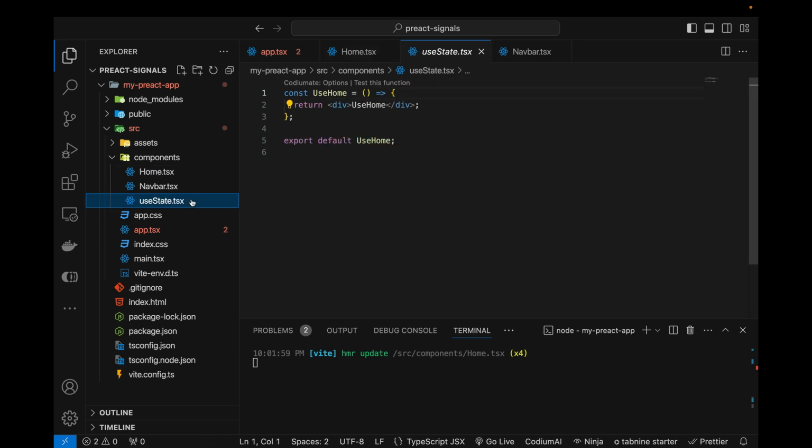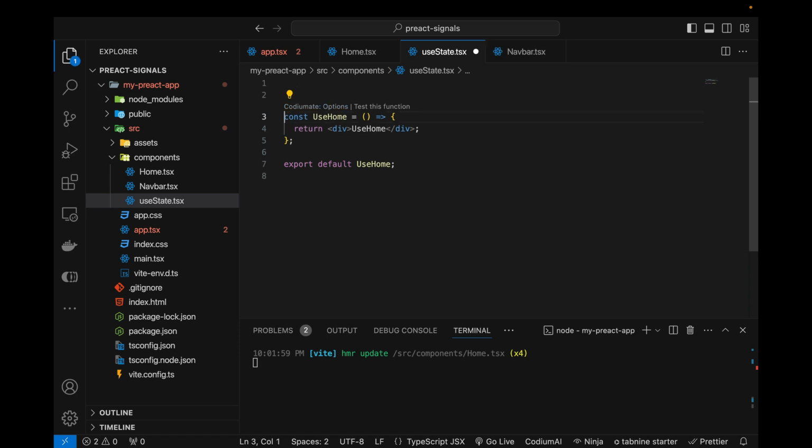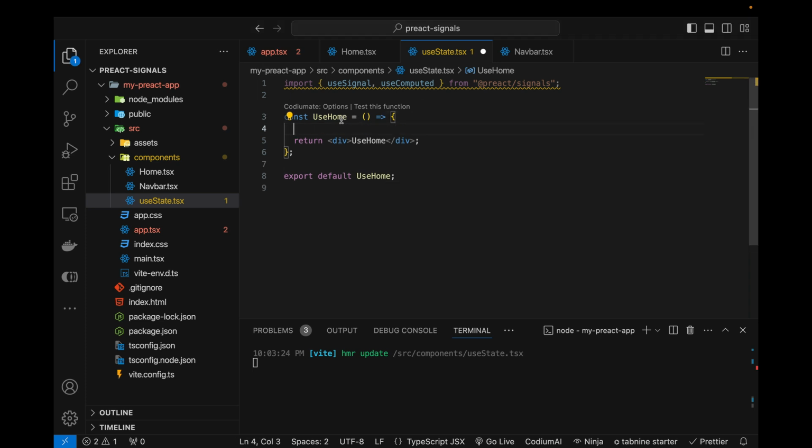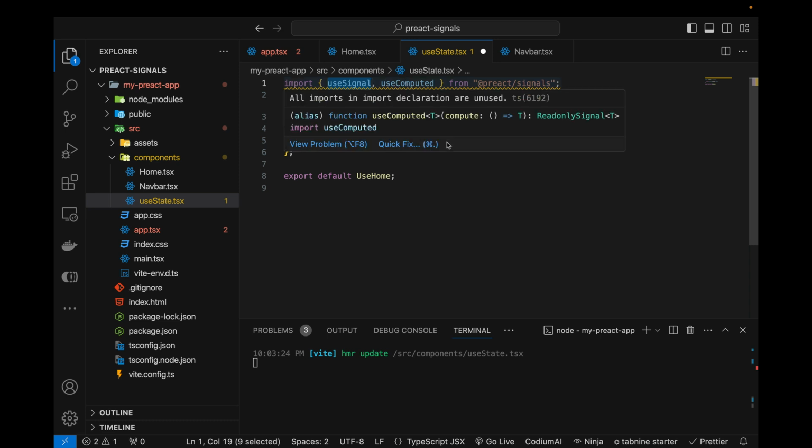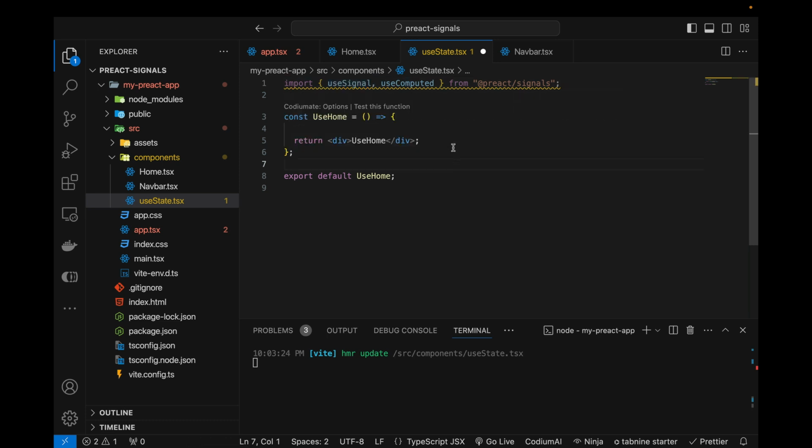So let's come to this use state.tsx, and here I'm going to import useSignal, and also let's talk about the useComputed directly over here. Okay, so inside it I'm going to come inside this function declaration now, because these kinds of signals are used to associate the values directly within a component.